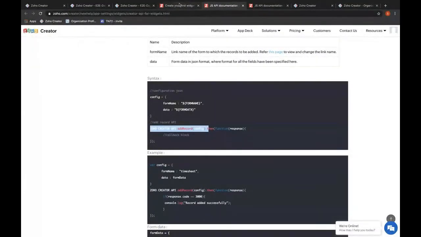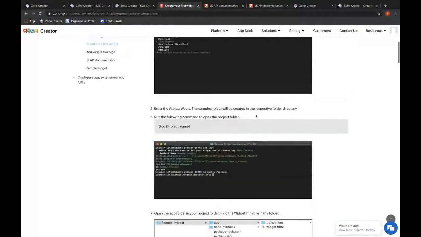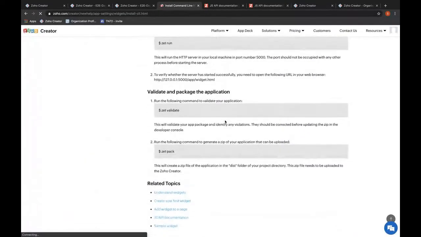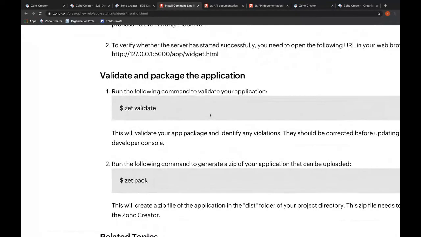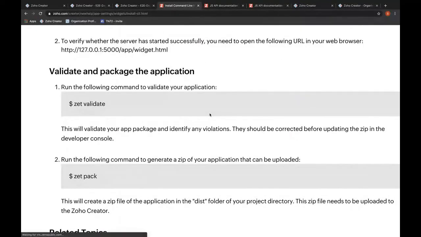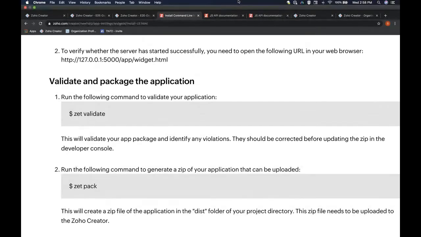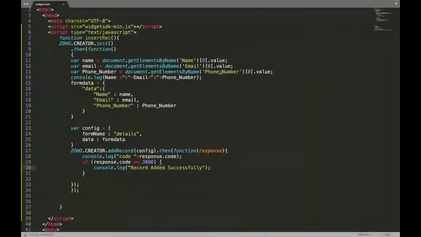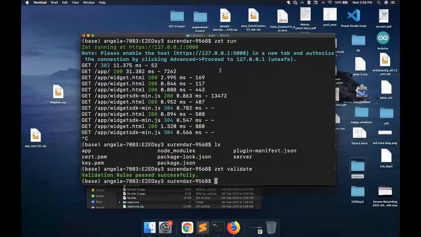So in the first widget, if you can see, here we can see once we are done with the construction of the widget, we can go ahead and say it's z validate. Okay, so based on this command, we'll see if the application is having any violations to the JS widget policies of creator. So let me just go ahead and validate it. So there is no validation rules which has been violated.